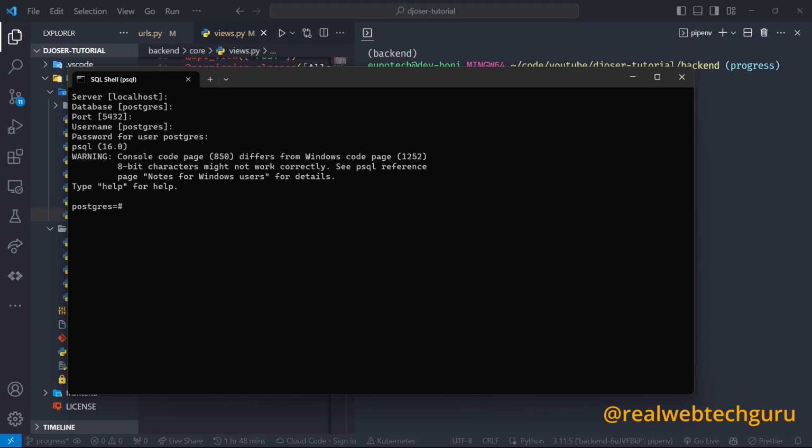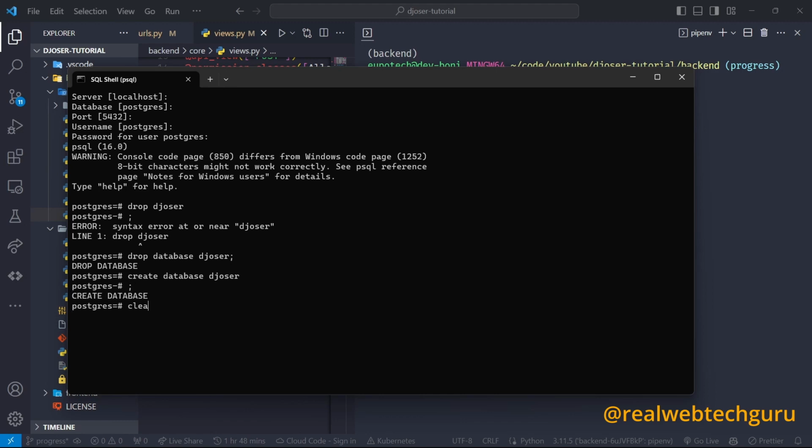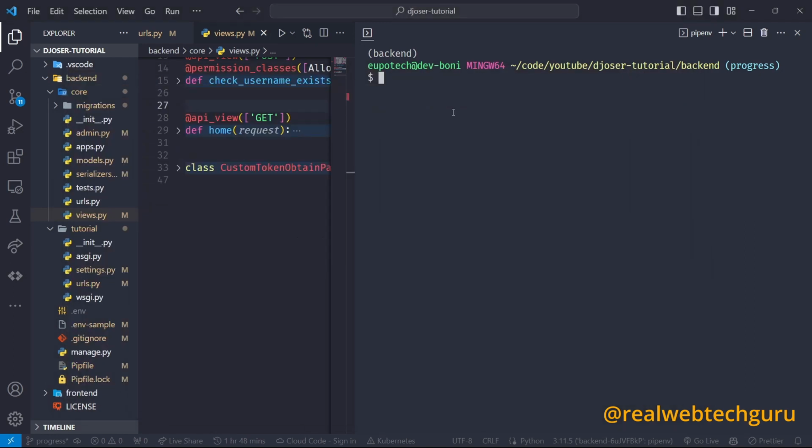So let me list the databases. There's a database I want to drop called Djoser. Drop database. Then I create a new database. I had the same backend configuration, so we have to migrate again.